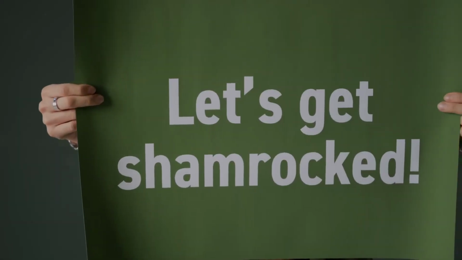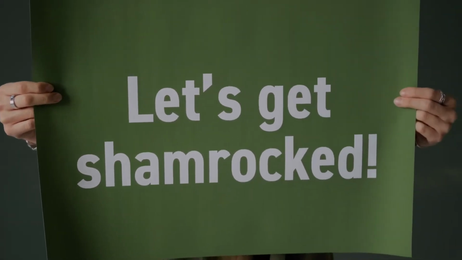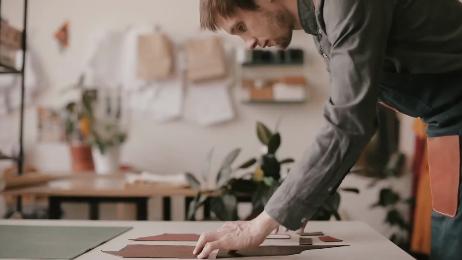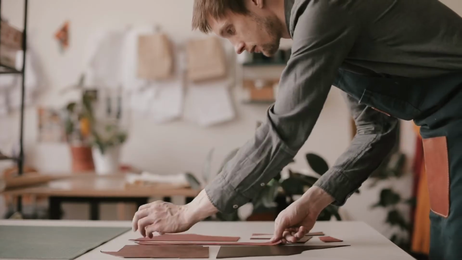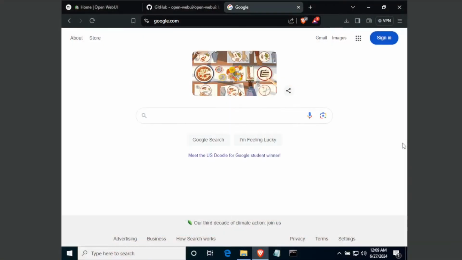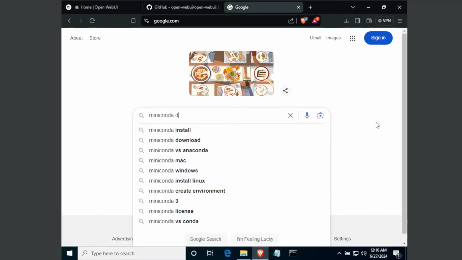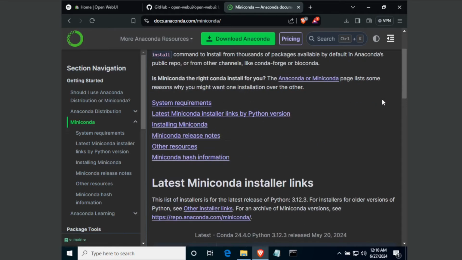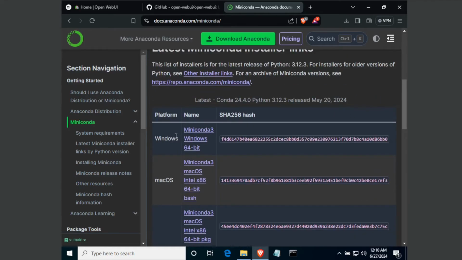All right, let's jump right into getting Open WebUI set up on your machine. Don't worry, it's surprisingly simple. Think of this as prepping your workspace. We'll be using Miniconda, a package manager that helps organize our AI tools. Head over to Anaconda's website, a quick Google search will do, and download the Miniconda installer for your operating system.